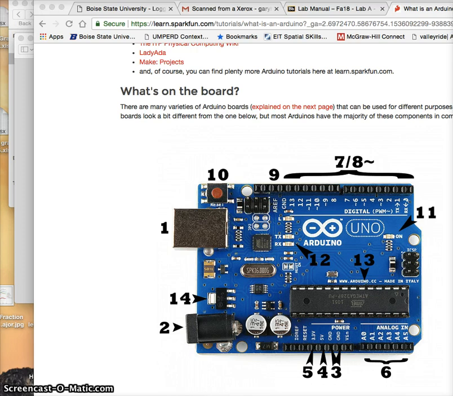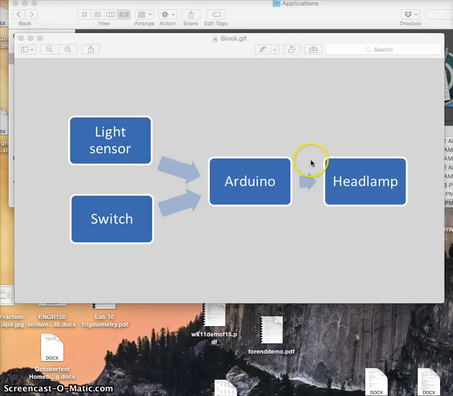So first of all, let's try to think about what it is that Arduinos do and how does that work for us. Okay, so here is a very simple block diagram of an Arduino. And the Arduino reads some inputs. In this case, the inputs are a light sensor and a switch. Those feed into the Arduino.